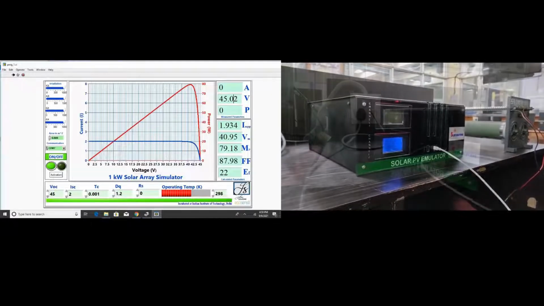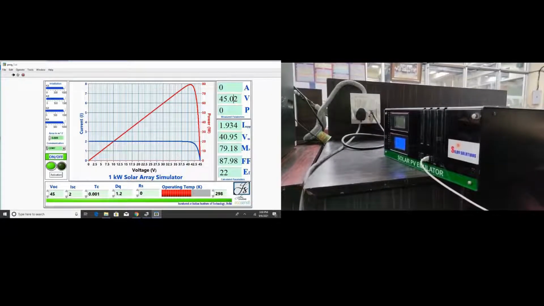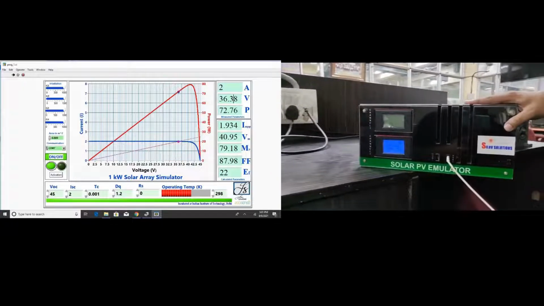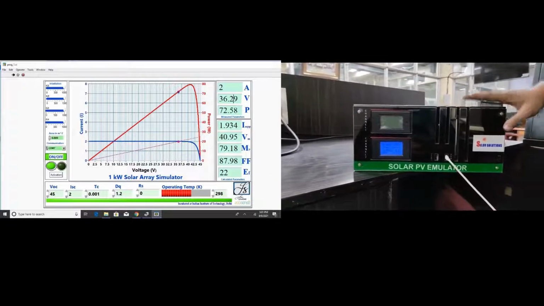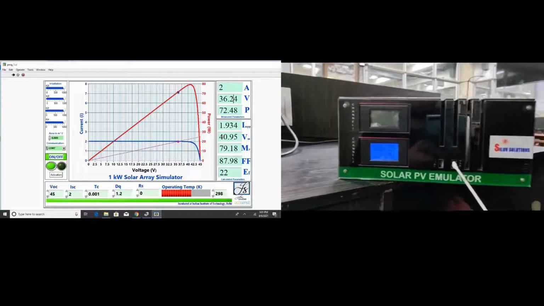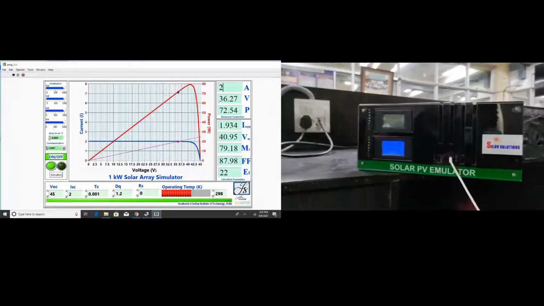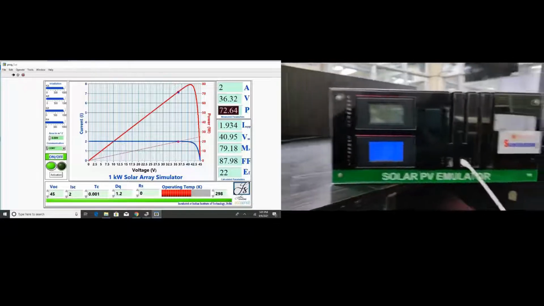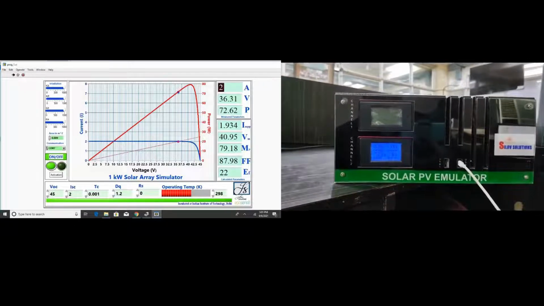Right now we cannot see any current because no load is connected. So let's connect a load. So we have connected a rheostat, which is consuming around 2 amperes of current. We can see 2 ampere on the measurement panel of the PV emulator as well.